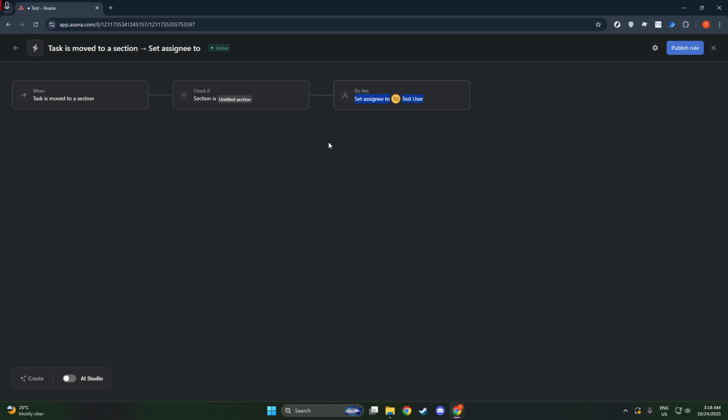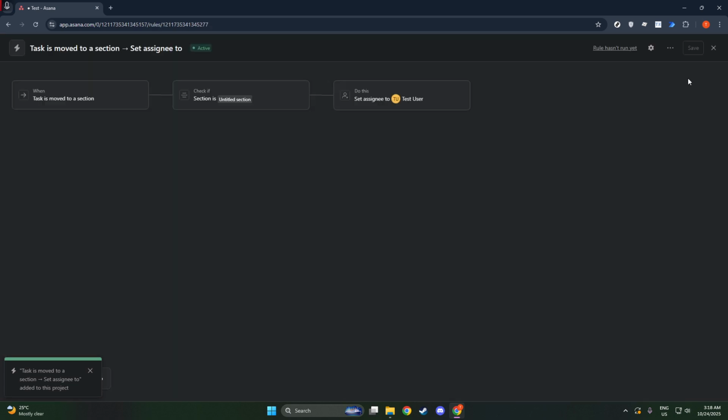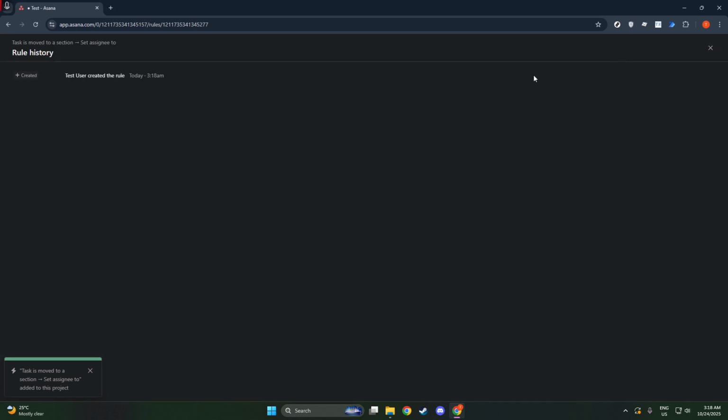Lastly, it's crucial to finalize and activate your rule. Once you're satisfied with your trigger and action settings, simply click on Publish Rule. This will activate your automation, making sure that these reminders automatically occur whenever the conditions you've specified are met.